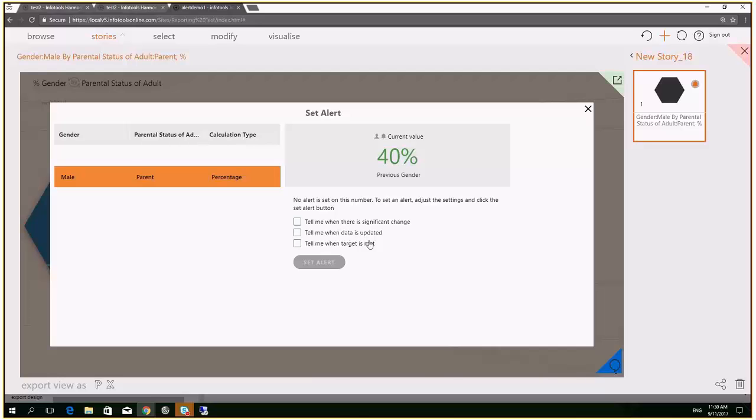So we have 3 types of alert you can set. One is to tell you about significant changes. So if your data has significant changes, when you apply this and set an alert, they will give you an alert for this data point. Another one is data being updated. For example, you have a new data source coming in when you update the data, and you can get the alert also. So this will automatically apply for your alert.